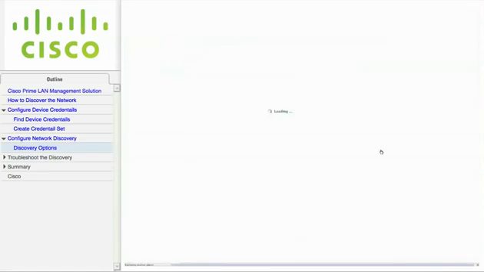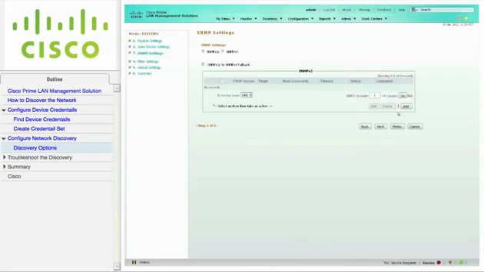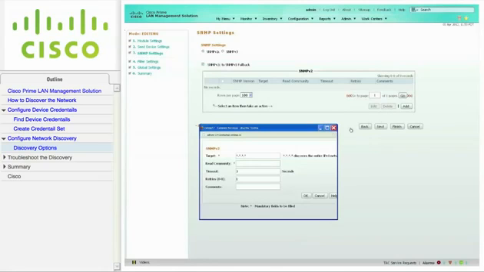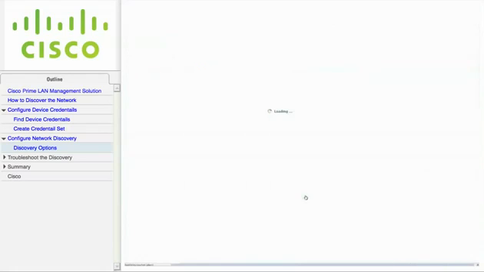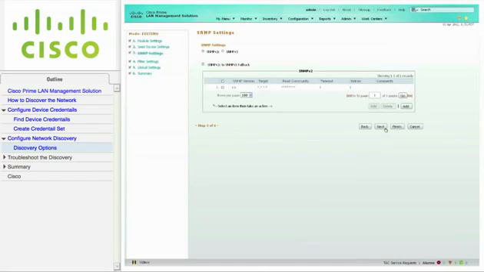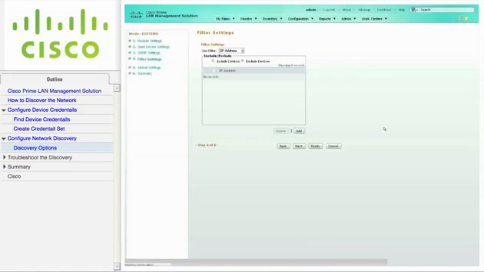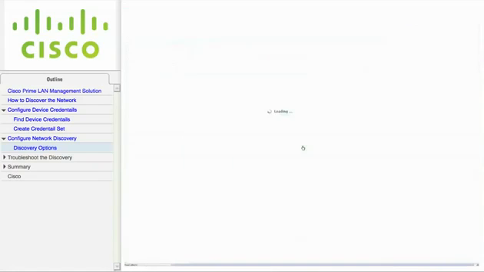On the SNMP settings screens, click Add and enter the SNMP credentials to be used for new devices. The target defaults to all devices. Click OK to save the changes, and click Next to continue. The Filter Settings screen allows you to create a discovery filter to include or exclude devices. Click Next.